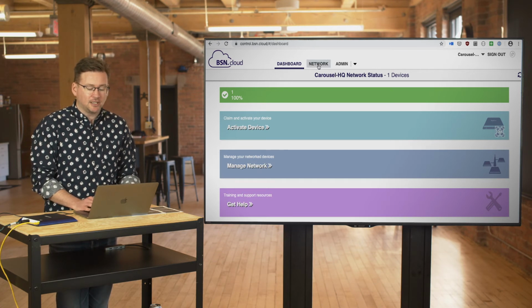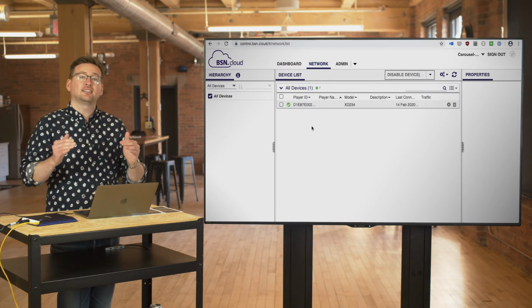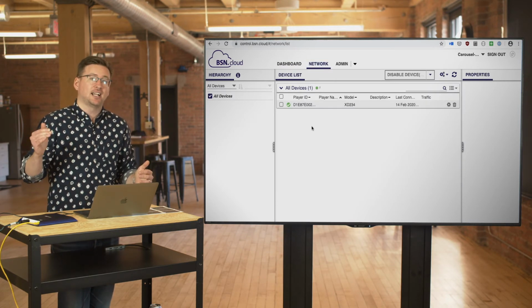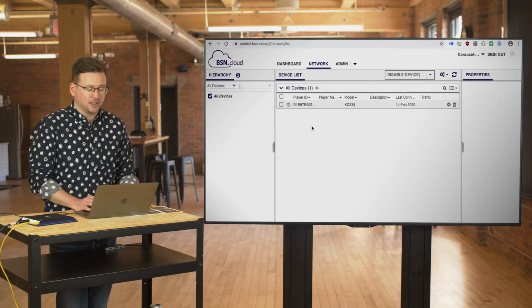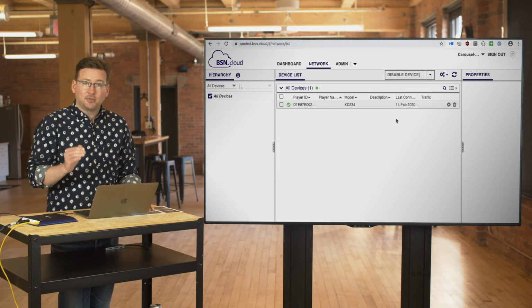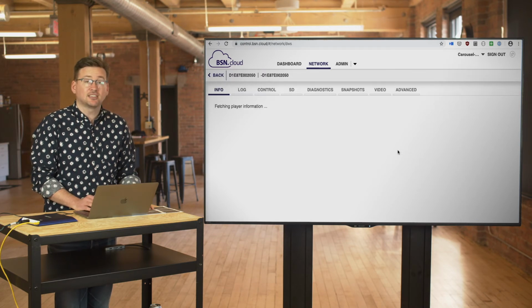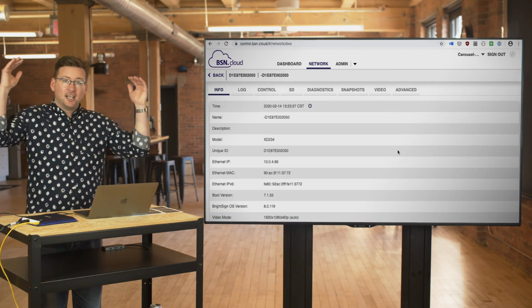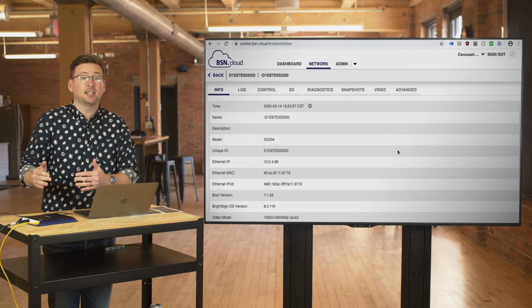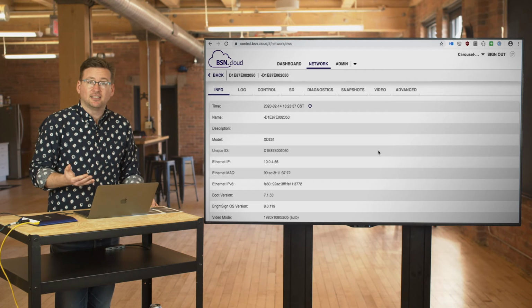There's a tab up here at the top called Network. I'm going to click the Network tab, and this is going to show me a list of all of the devices that I have connected to my network. And you can see this is the one that I provisioned just moments ago. To gain access to that particular device, I click the gear icon on the right-hand side. What this is going to do is, from BSN Cloud, connect directly to that device and start pulling information from it. So in this case, I want to see some logs.